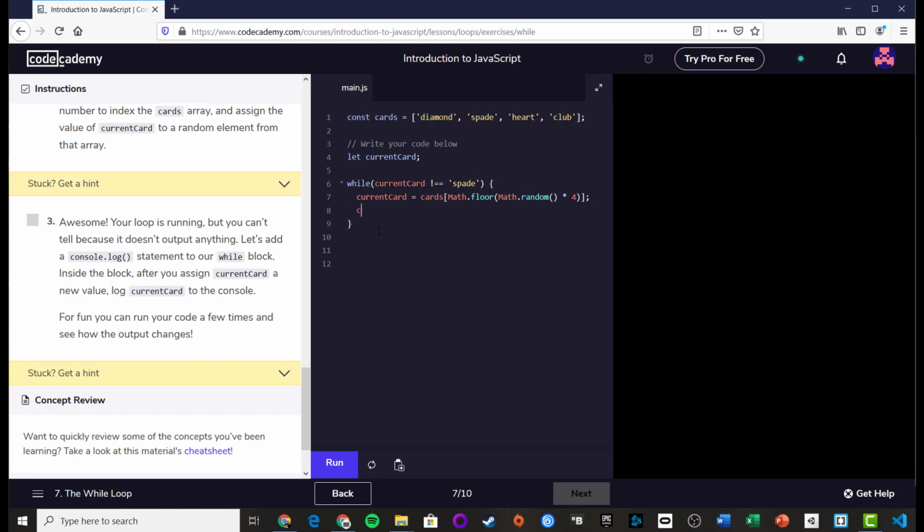So we're going to add the statement to actually print out what's going on. So we're adding a console.log to our while block, and we're going to print out the current card. So we're going to be able to see how many times it picks something different. So cool, picked diamond, heart, then a spade. If we run that again, it should get diamond and spade. Diamond, club, spade. Got a spade the first time, spade the first time.